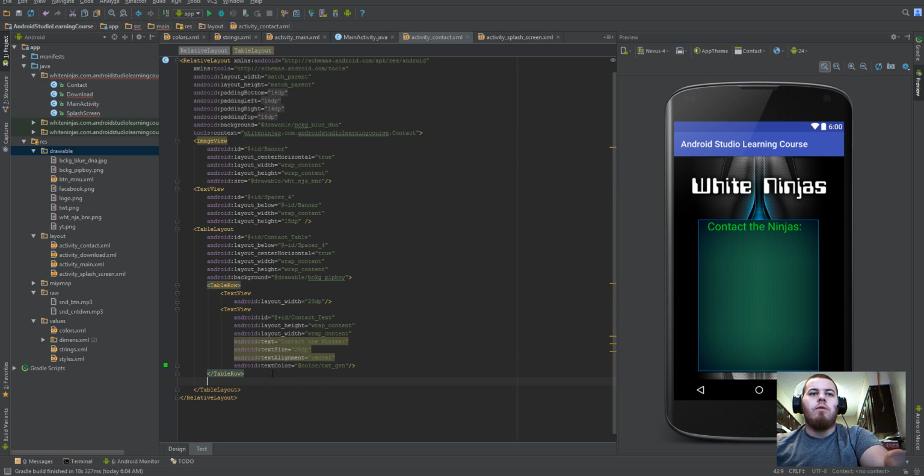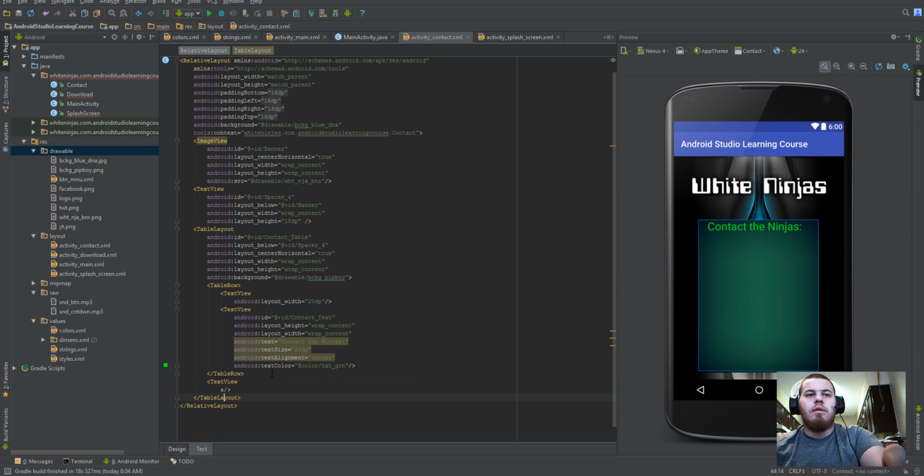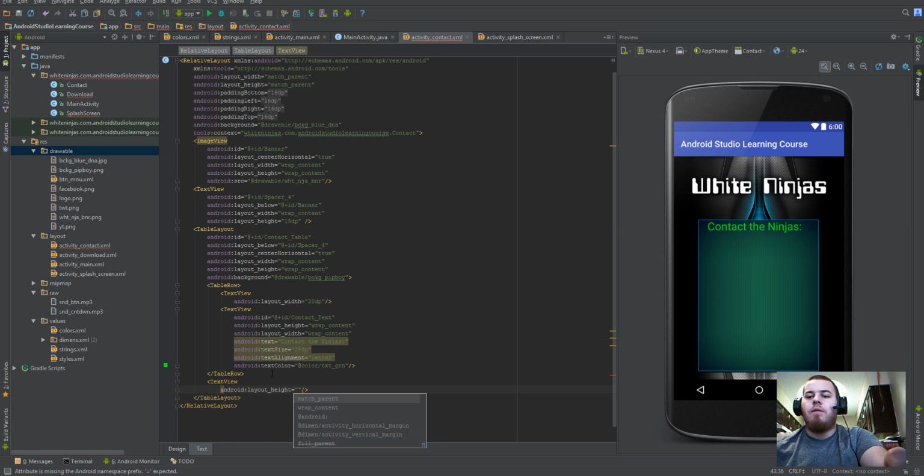Now we're going to drop down here and create a text view right quick, and this is going to be where we set our height element. We're going to put this one at 15. Well, 20 sounds pretty good.